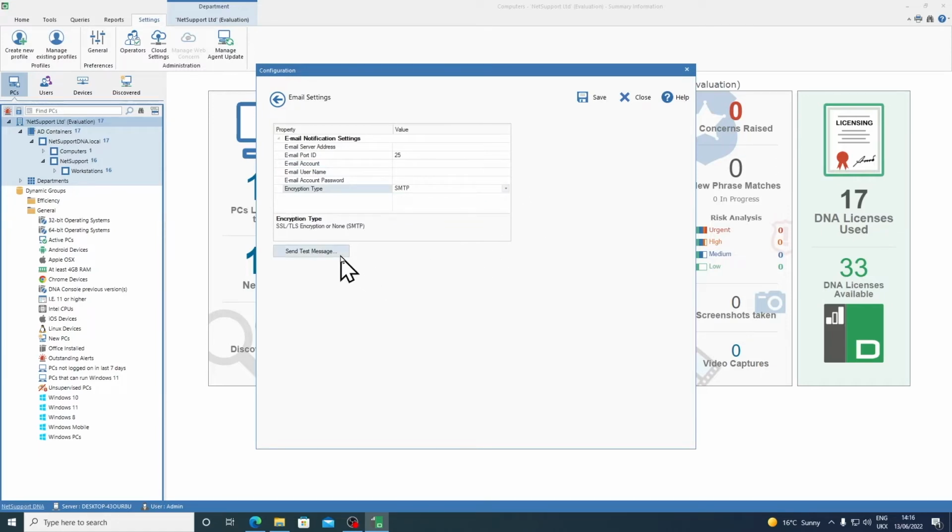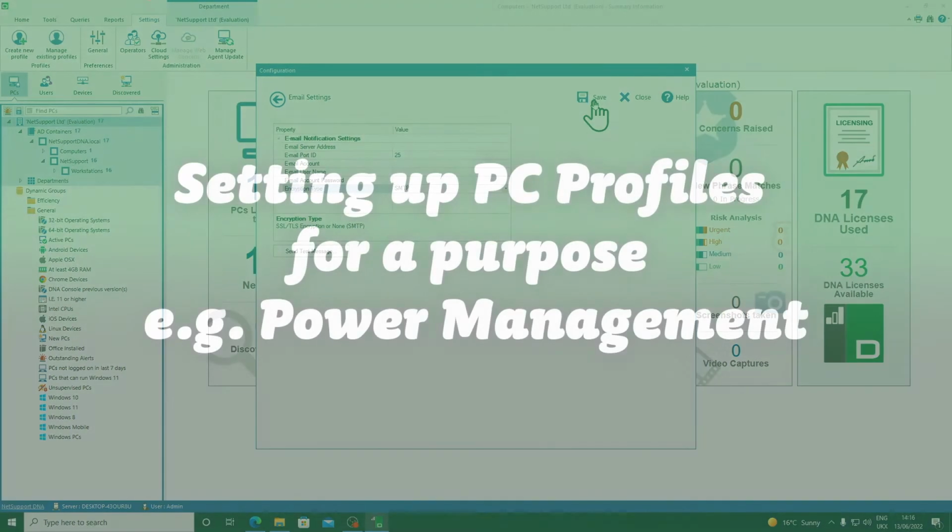When you've got it all set up, don't leave your success to chance. Hit the handy send test message, open your email client, and make sure you've received your test message. If that's come through, happy days, it's all working well, and then simply go to save in the top right hand corner, save those settings, and you're good to go to receive notifications via email on any of the alerts you've wanted to have or have set up using NetSupport DNA.